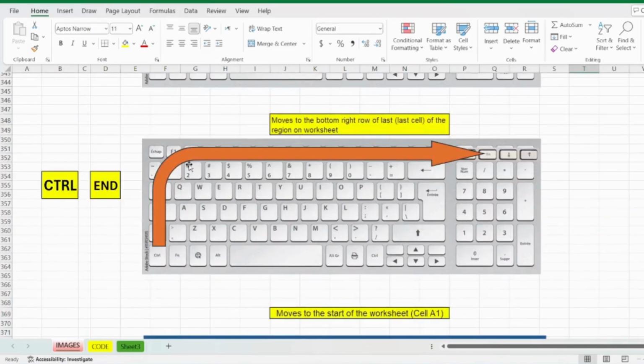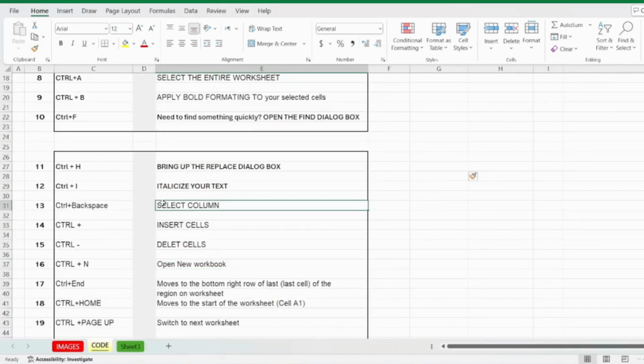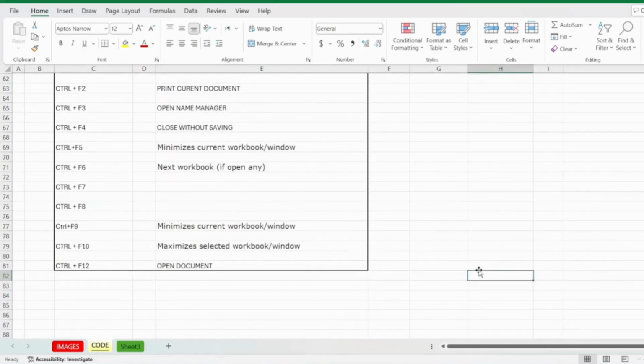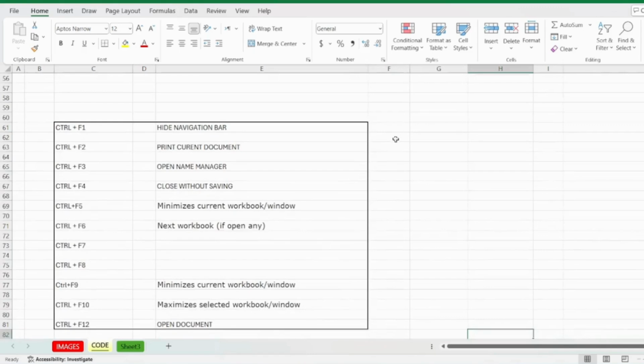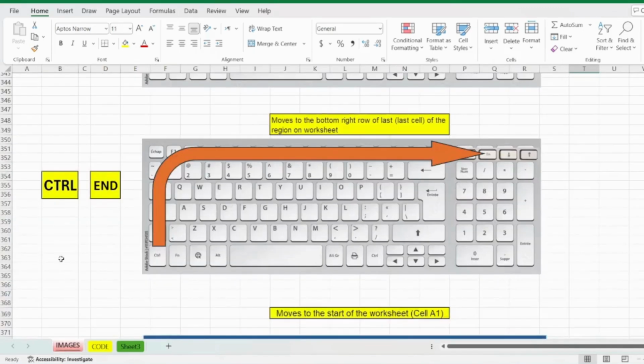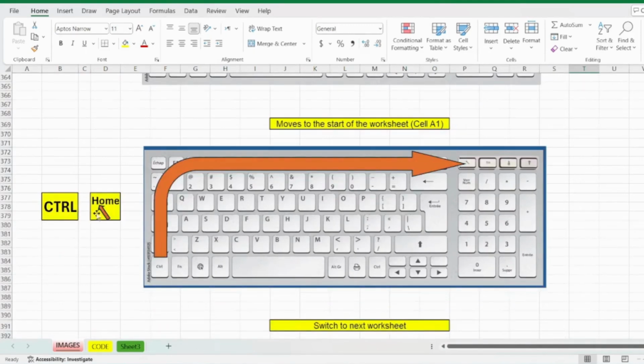Ctrl End. Move to the bottom right cell of the last row of the region of the worksheet. Ctrl Home. It's to move to the start of the worksheet, cell A1.